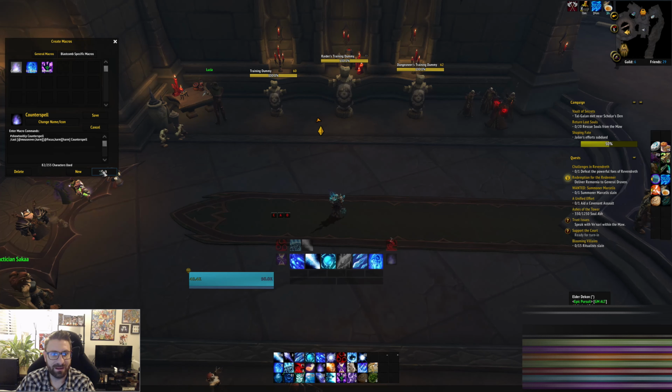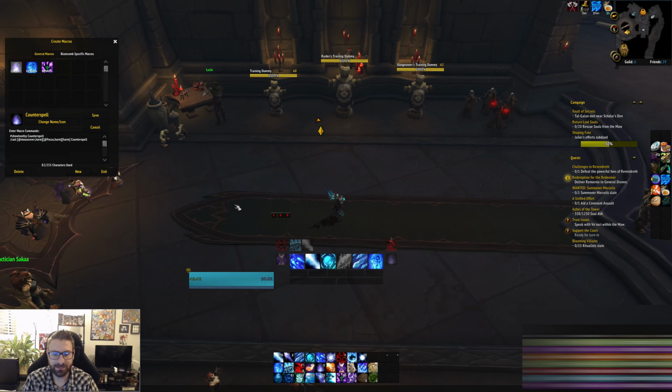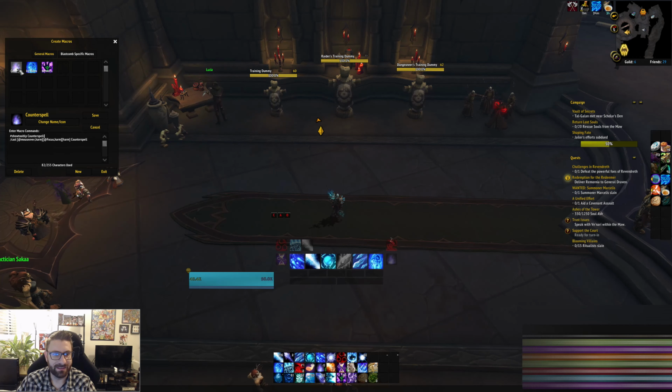So to bring up your macros in game, you're just going to type /macro, and then you can go to new. You can choose an icon, give it a name, and then you're going to get this box to type in. Or in your case, maybe copy and paste.